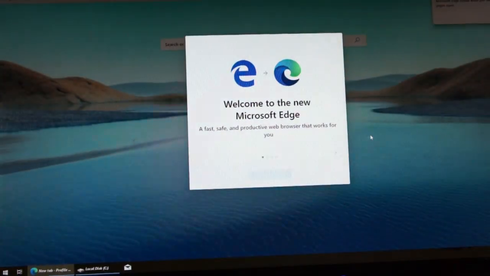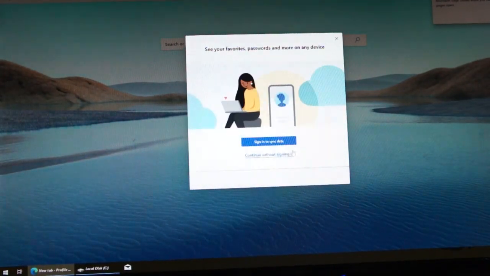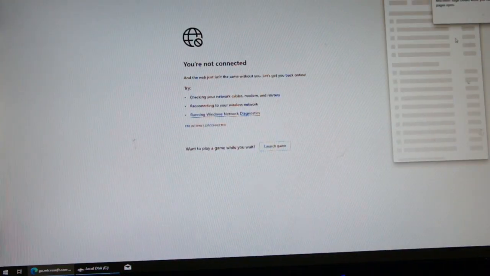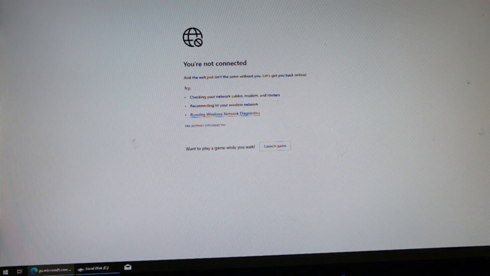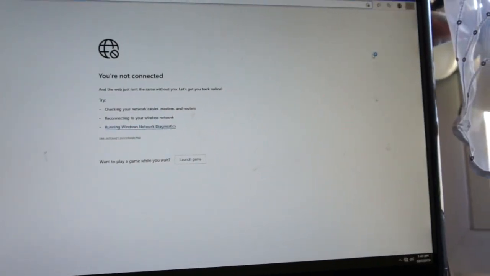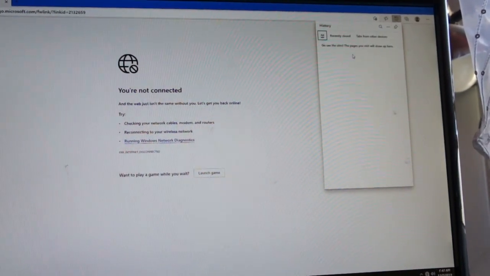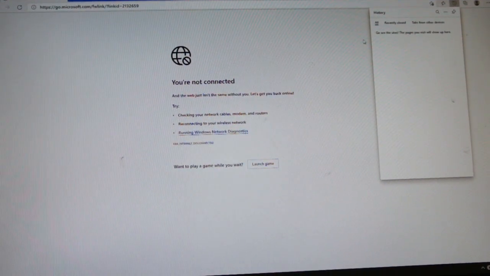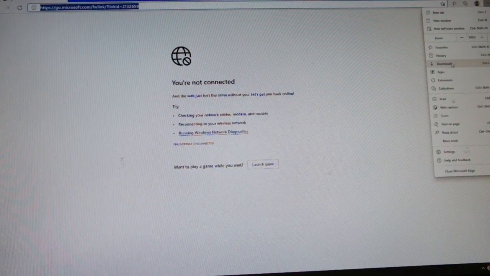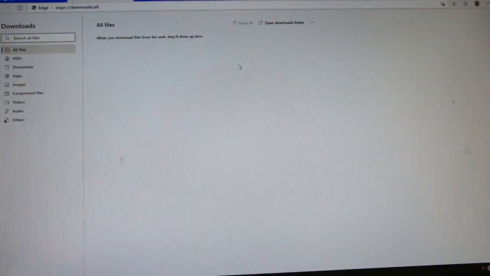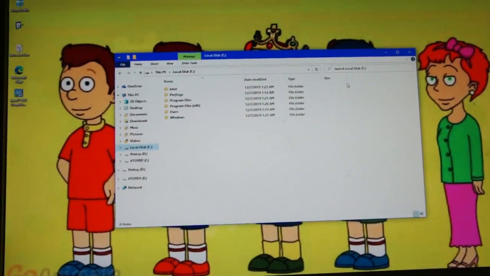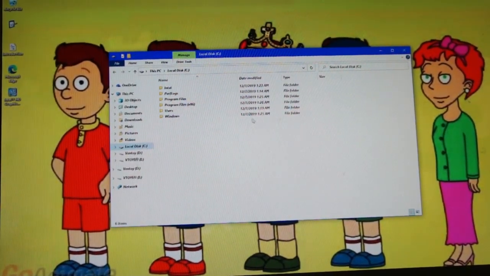Yeah, it already opened up. I bet everything is missing, right? Yep. There's nothing in the history. Nothing. Alright, well, seems like it's clean. I'll check downloads still. Yeah, nothing. So, alright, there's nothing on Edge, thankfully. Alright, well, let's see what's in the files.